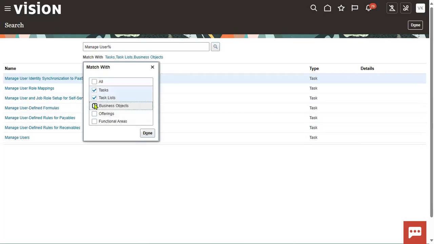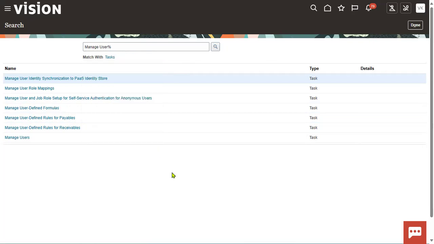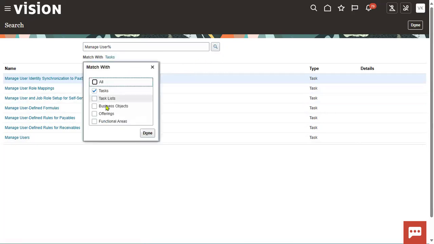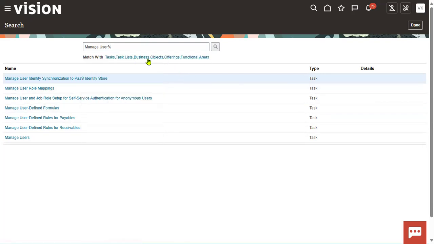Let's say if you don't want only one task, these are all the tasks. Like this way, you can go and select all. It will give you all functional area, objective, offering. So these are all will come.